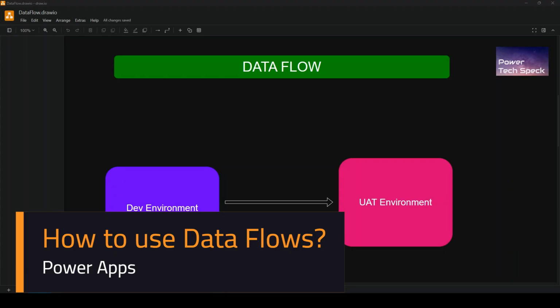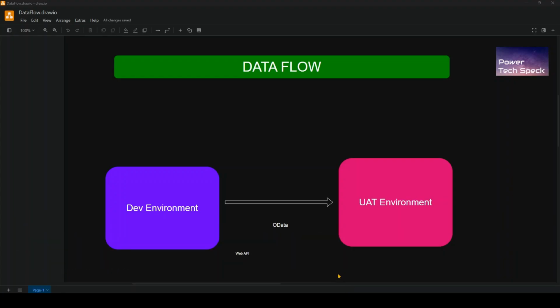In this video, I'll be talking about data flow in Microsoft Power Apps. Now, data flow is basically used to transfer data from one environment to another environment. While using data flow, there are many techniques or connectors which you can use to transfer the data from one environment to another.